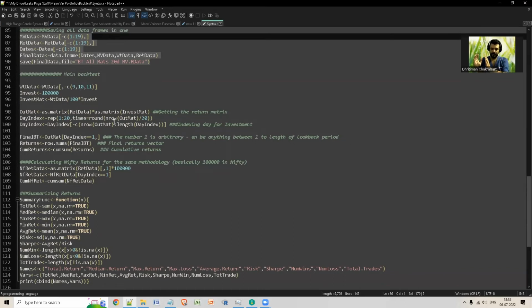Since the return matrix has been pulled forward 20 days in advance, this day's 20-day return is in the same row. So if I invest on this today, I will be able to see the return here itself. The only thing left is to invest based on the weights in the weight matrix. That was the important thing.